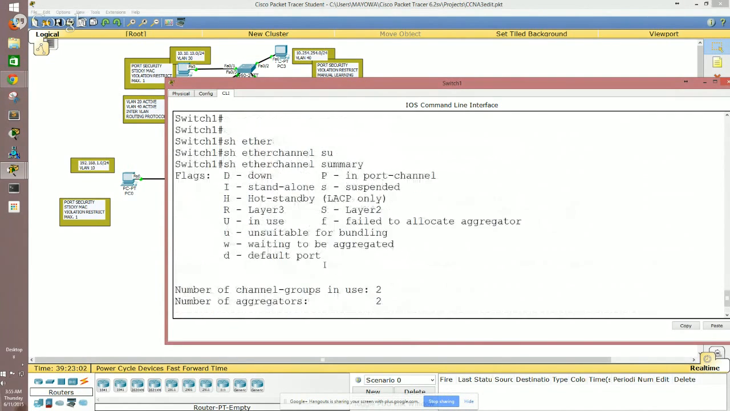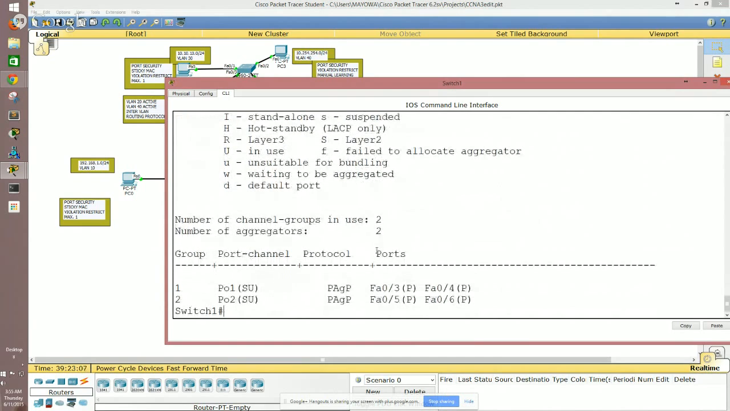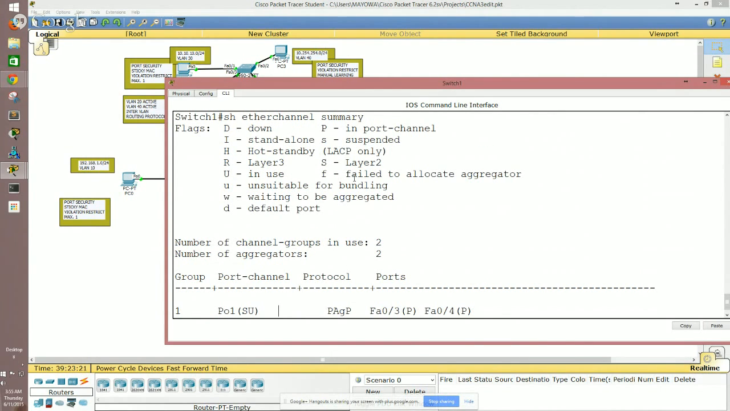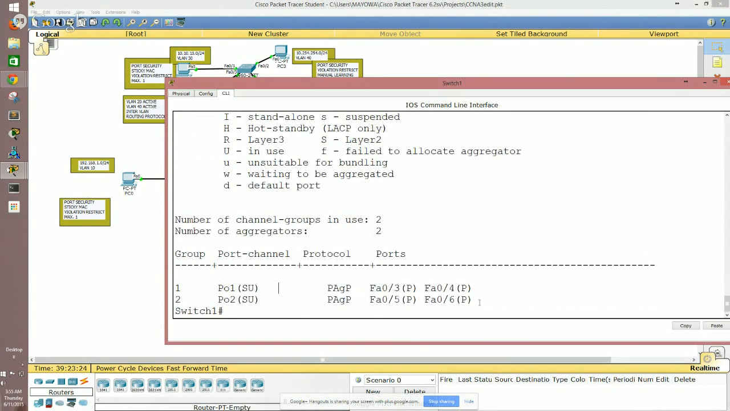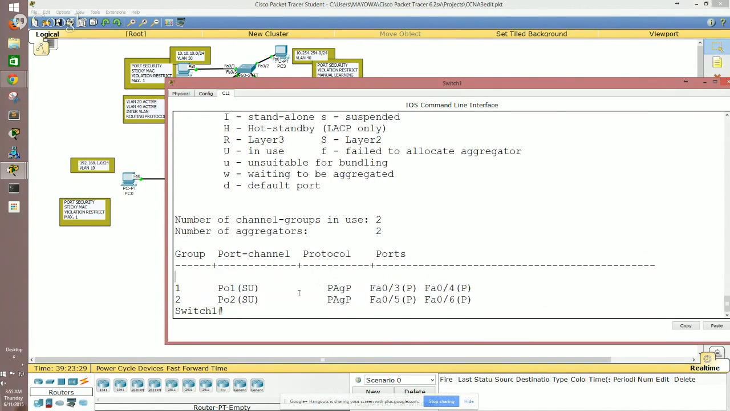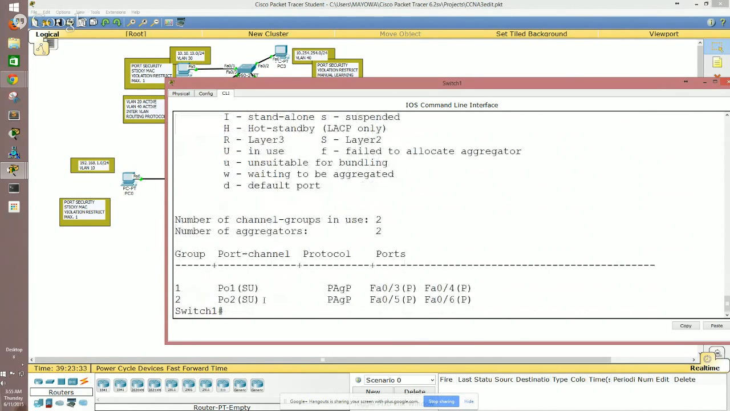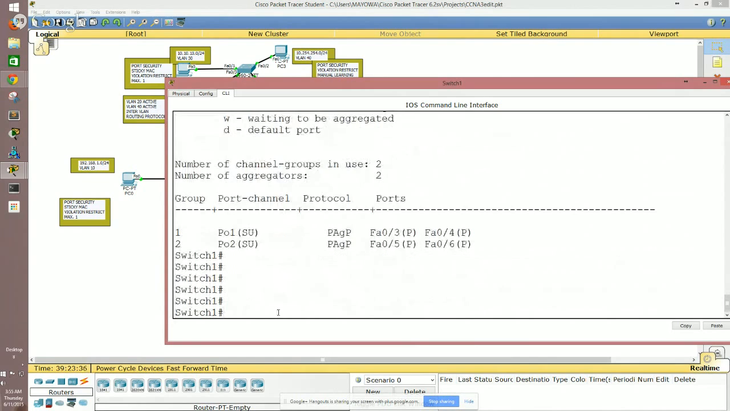So etherchannel summary tells me that I do have two channel groups. They're both in use, Po1 and Po2. Now the bad part is it shows up as P in port-channel. All right, cool. So that means both of them are actually working fine here for switch 1. Now the second one is SU, U in use. S means Layer 2, which means we have no problem there. So switch 1 is fine.